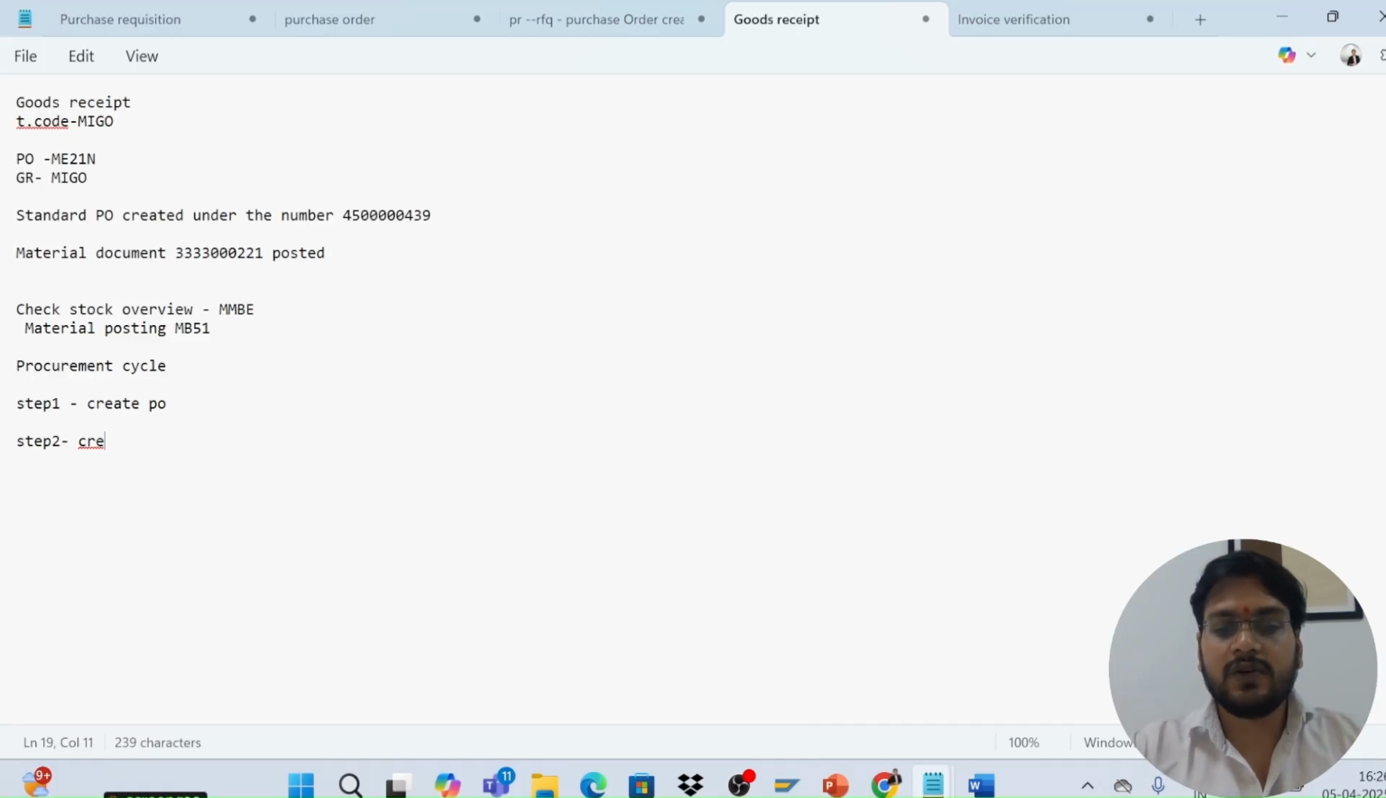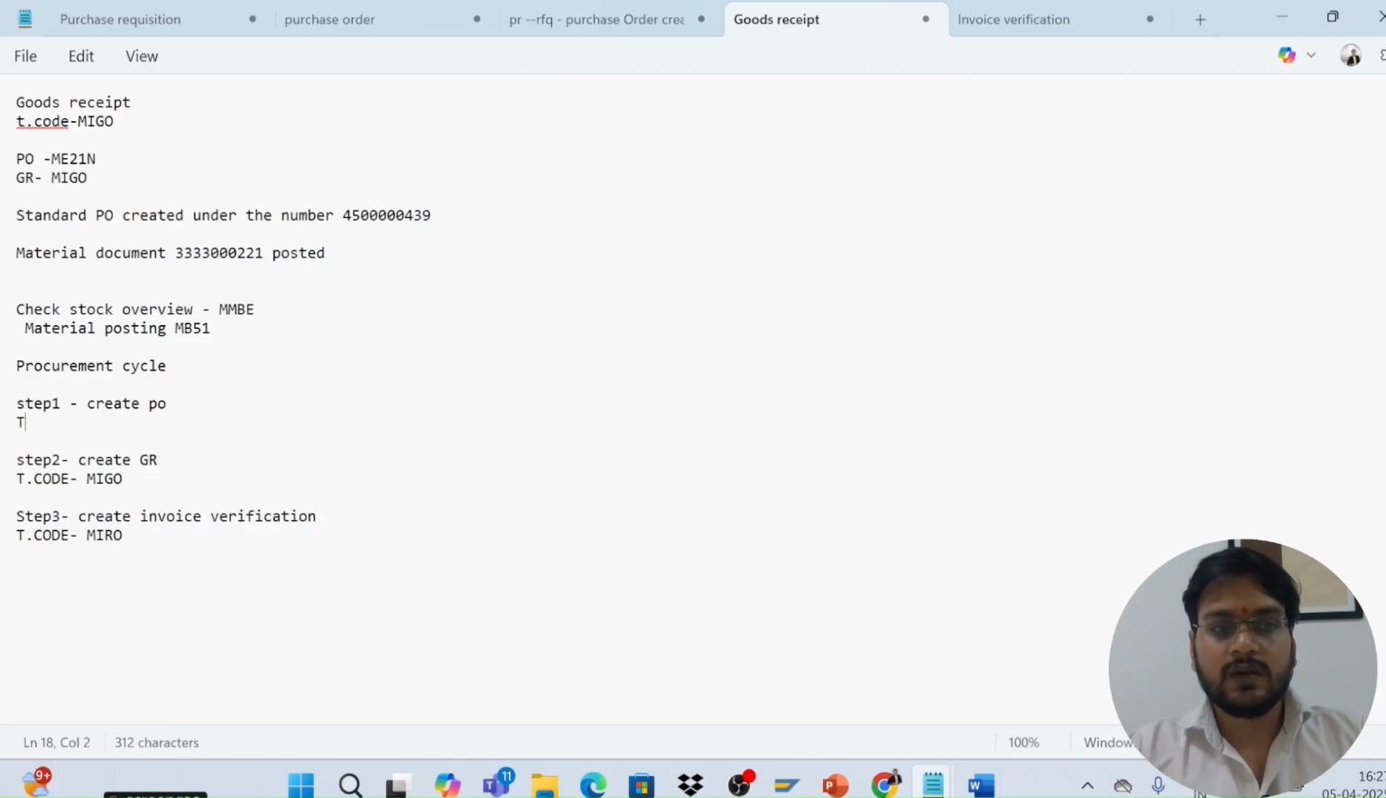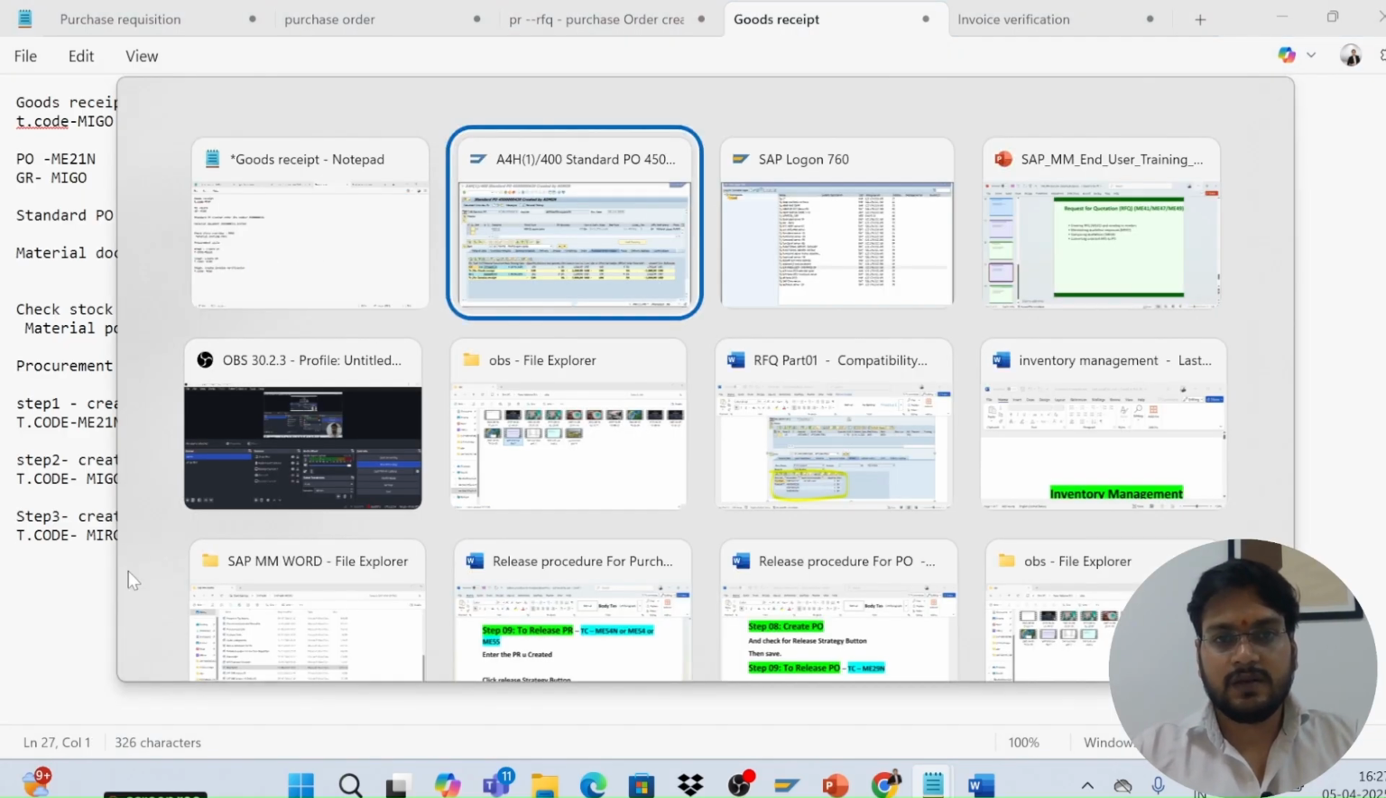The first step is create PO, the second step is create goods receipt, the third step is create invoice verification. What's the T code for invoice verification? This is MIRO. For goods receipt, the T code is MIGO. For PO, the T code is ME21N. That we have seen in our SAP S4 system.